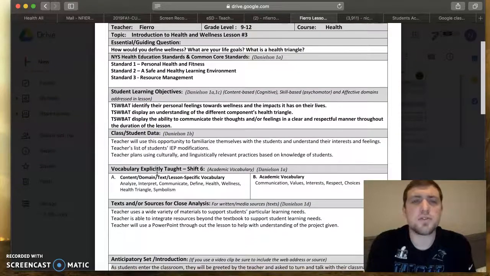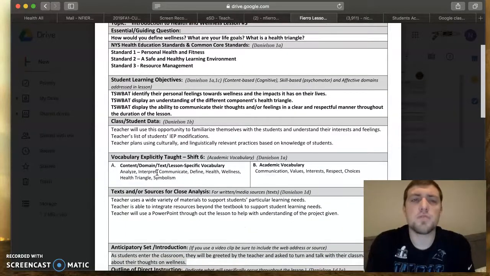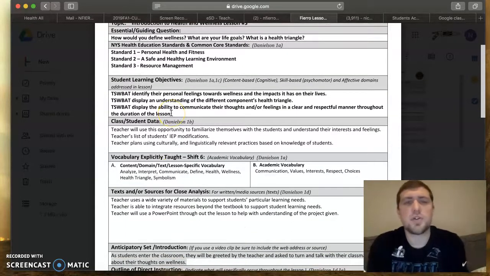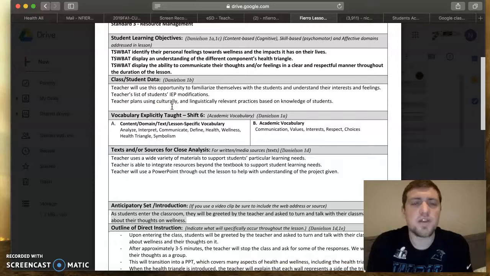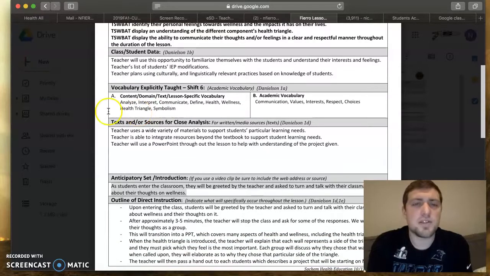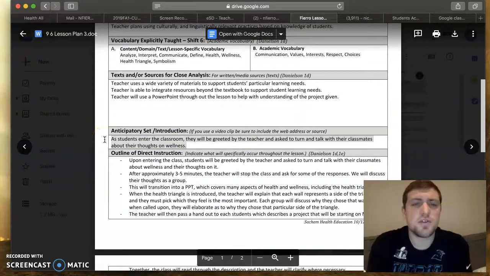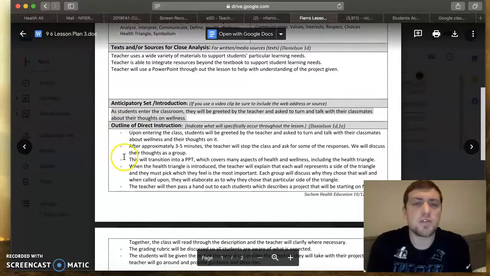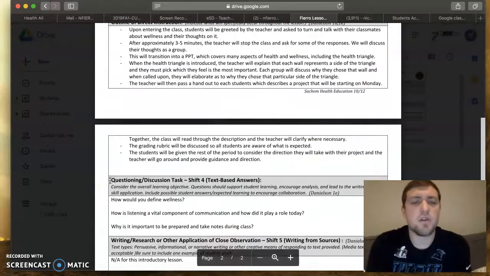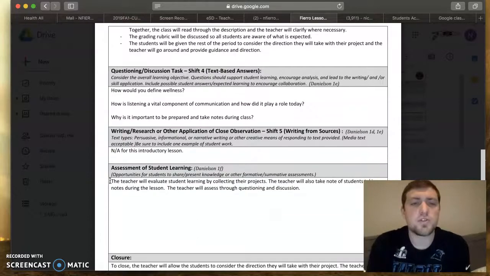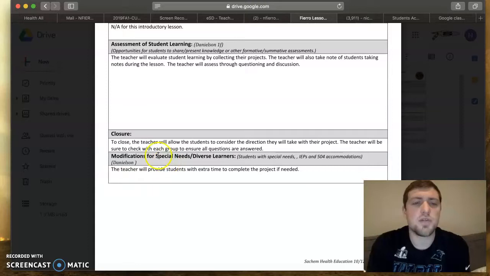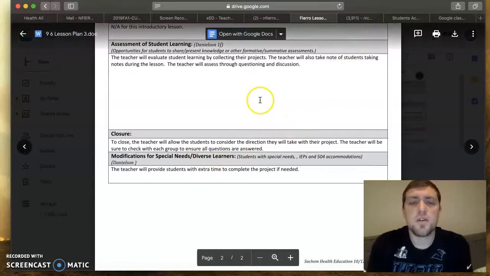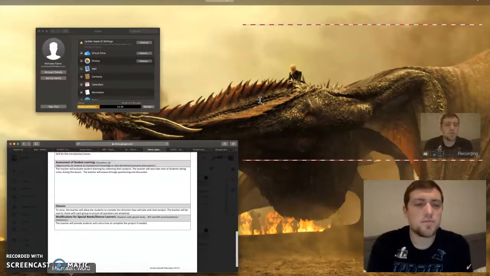This has all the essentials of what you need and what I go over to create that lesson. I've got the essential guiding question, all my standards up there, the learning objectives, stuff about the class, the student data, vocab that's going to be taught, the text and sources, the introduction, and the direct instruction, pretty much everything that I will say throughout the lesson, bullet pointed questions, the writing, assessments for the students, and then a closure and modifications for diverse learners, so if I ever need to change anything throughout the lesson. So let's go down to this now.